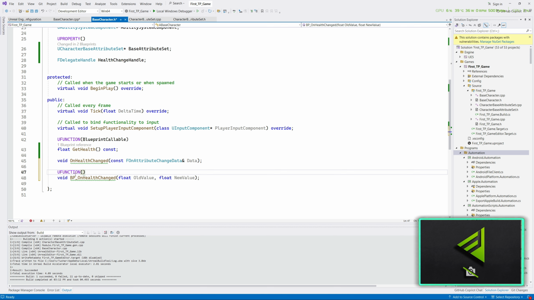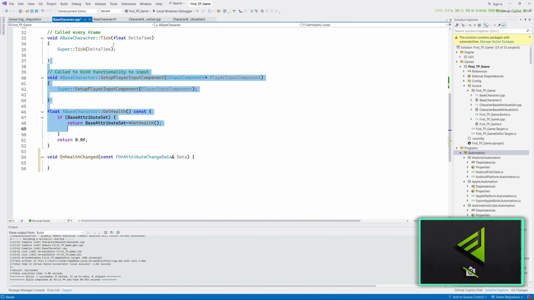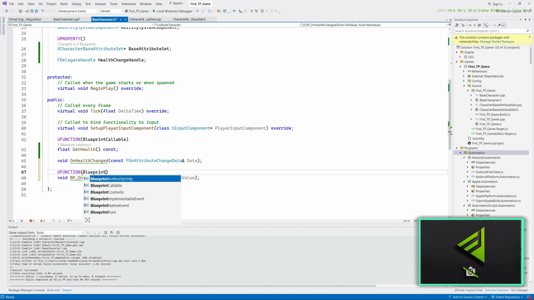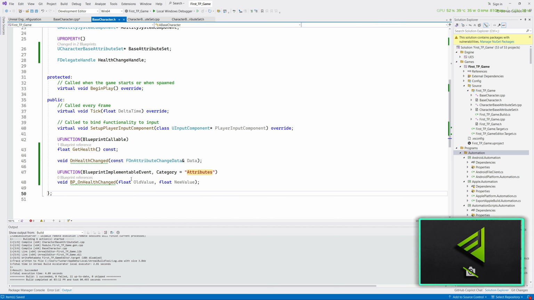Okay, hold on. Now, this is just a declaration, right? Just like you're declaring everything else, you are also going to declare it. But the implementation will happen in the blueprints. Now it will not happen like this in C++. This will happen in blueprints because that's what we want. So we will say BlueprintImplementableEvent, and the category, let's give it Attributes. I hope this makes sense.